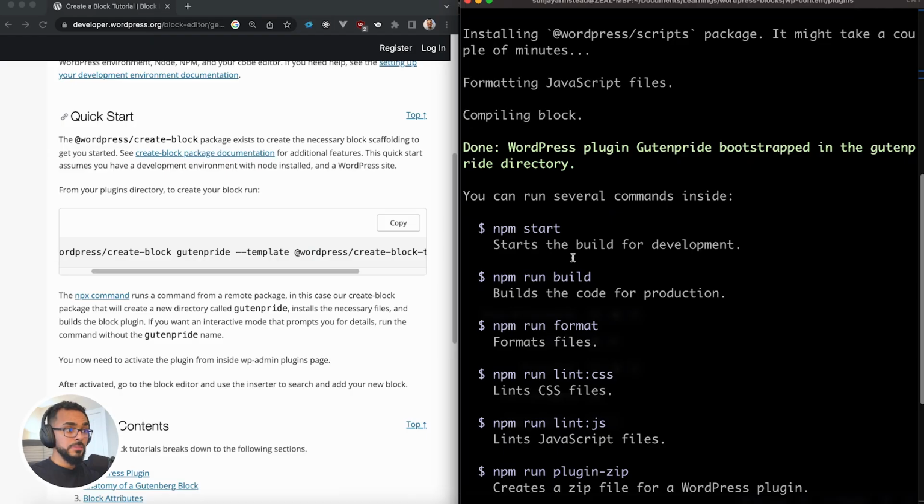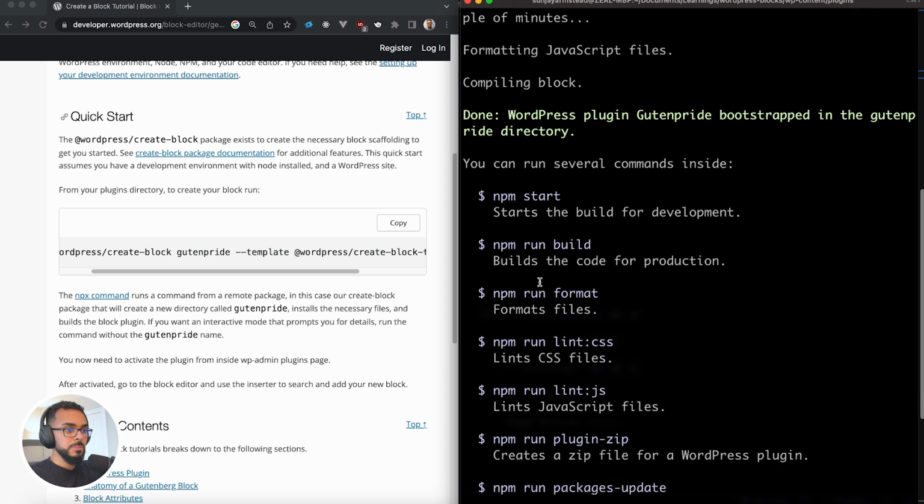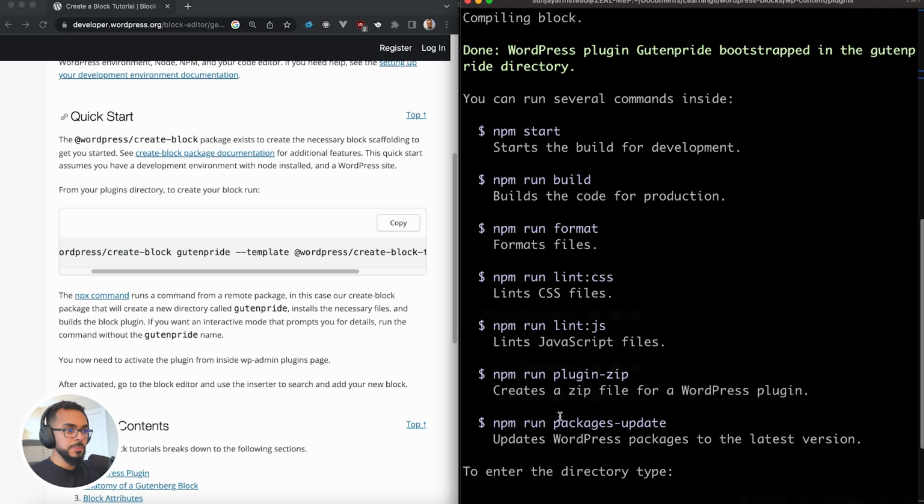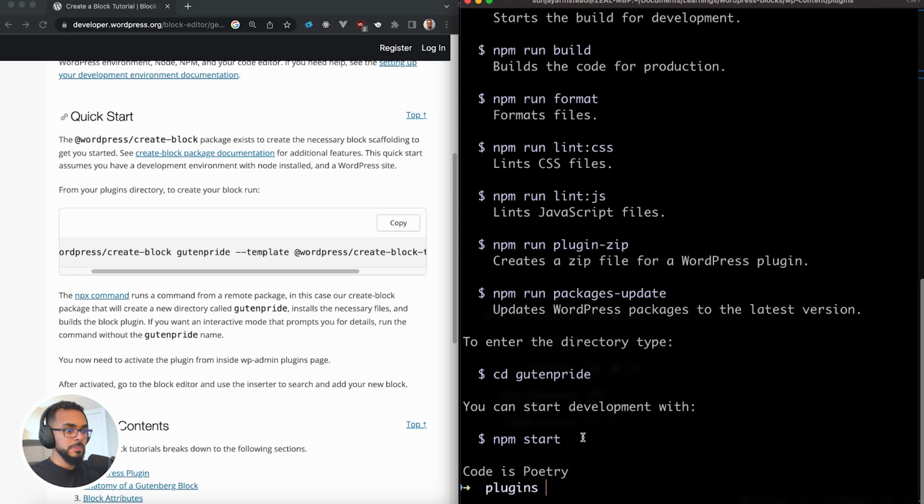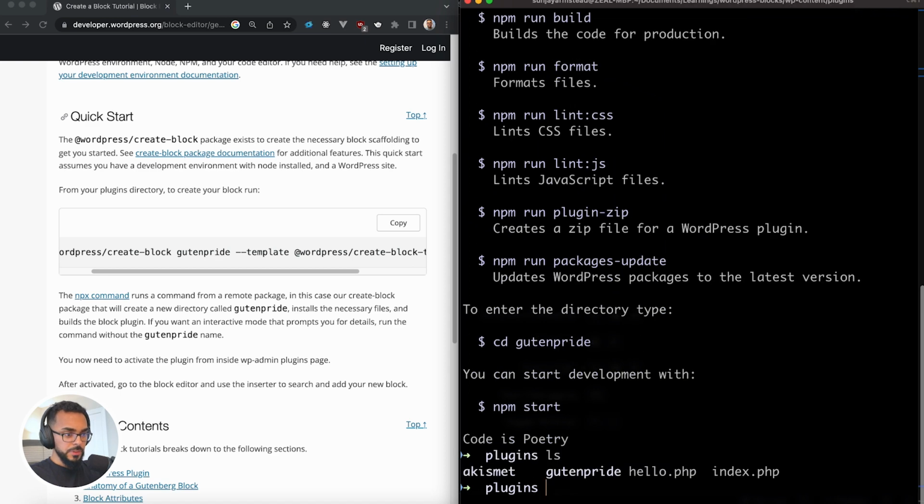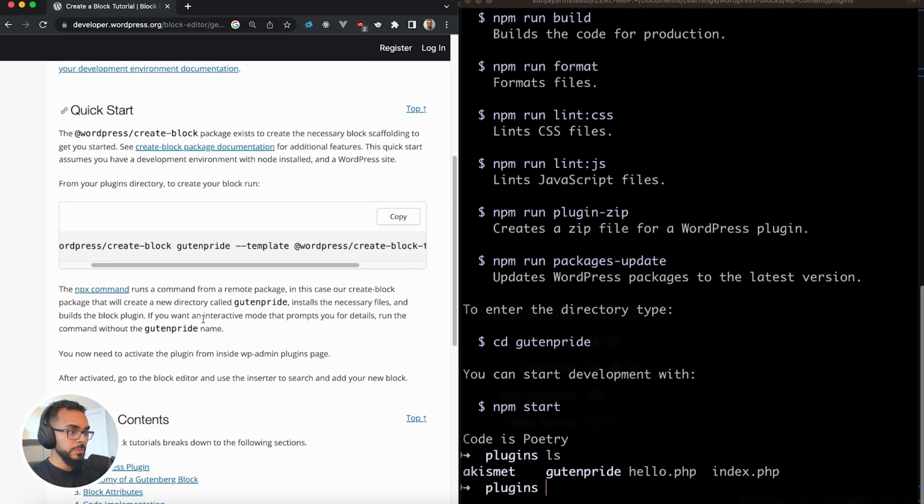Well, wowee, Batman. It finished, and it has all this stuff you can do, which I probably can go to the package.json and see some of these commands, but it looks like they have some of these built-in things, which is cool. And it's compiling the block. Let's see what it did. Hold on. ls. Oh, okay. So I have a Gutenpride directory, which is, I guess, where the block lives. Cool.